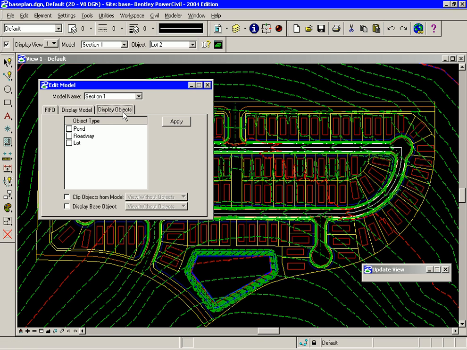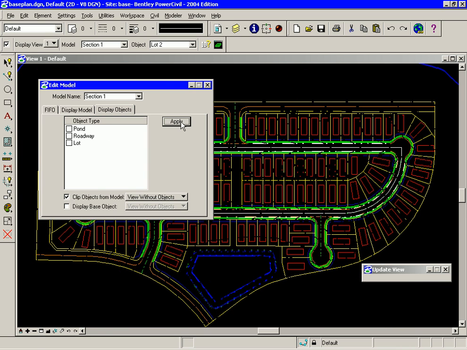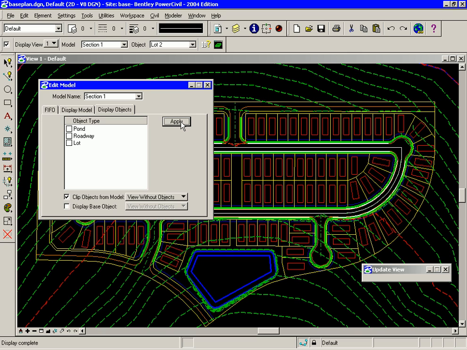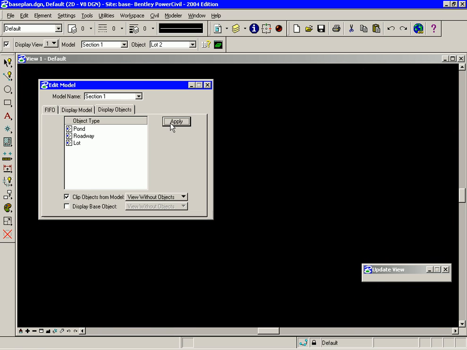Then we'll come to our objects, which is where all our proposed grading comes into place, and we will clip the objects from the model so that we're just left with the existing design surface where it has not been changed by the objects. Then in order to show these objects, we'll simply highlight them and turn them on for the different object types and then apply them.